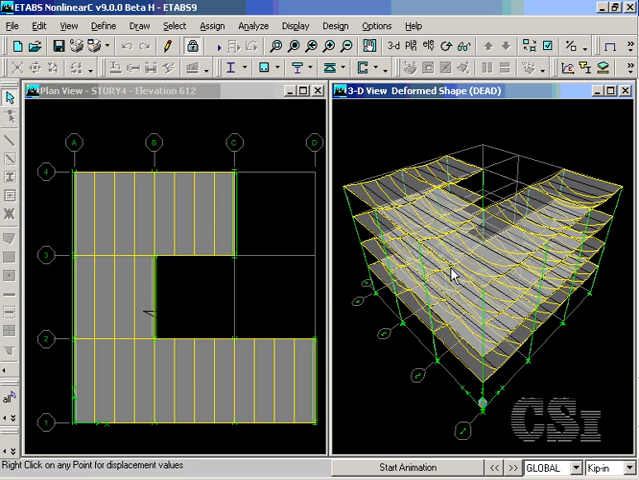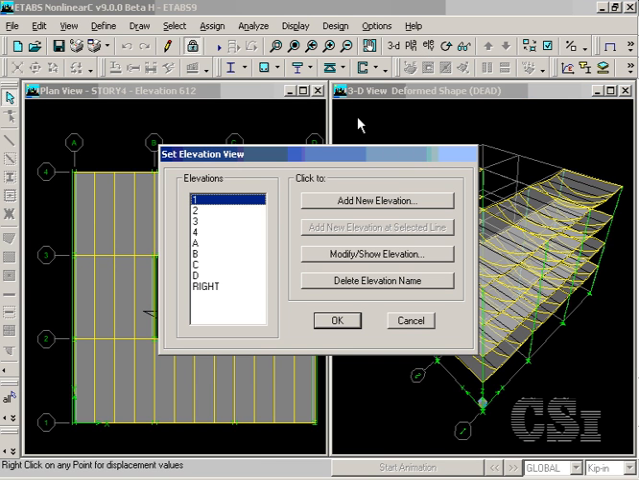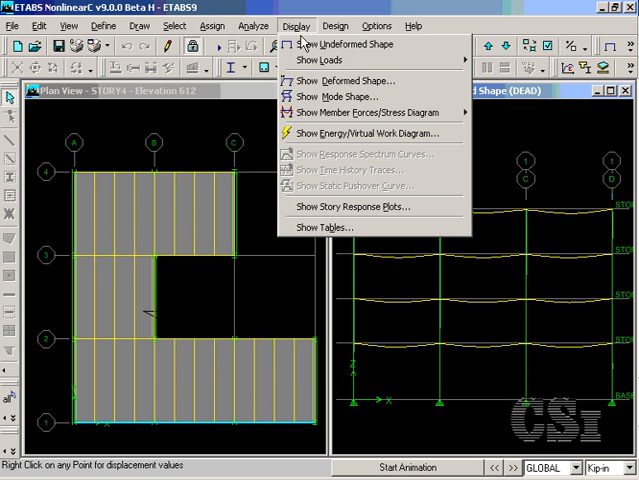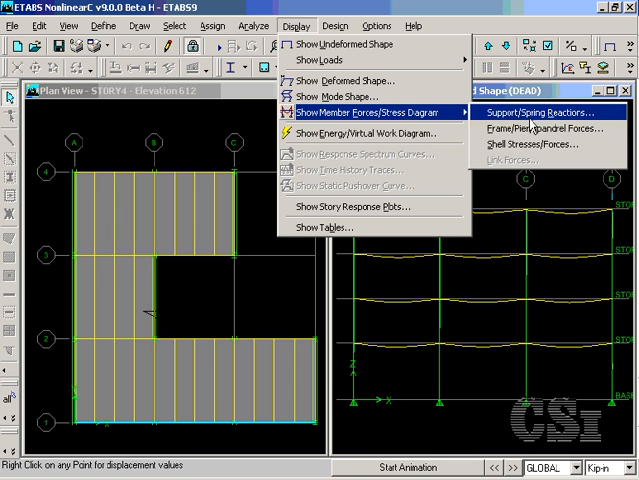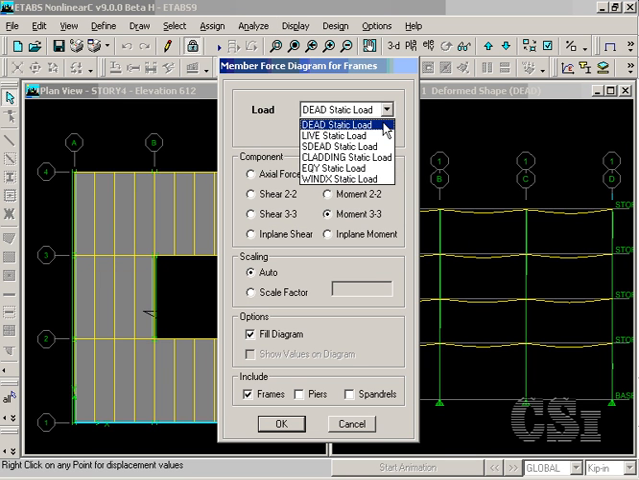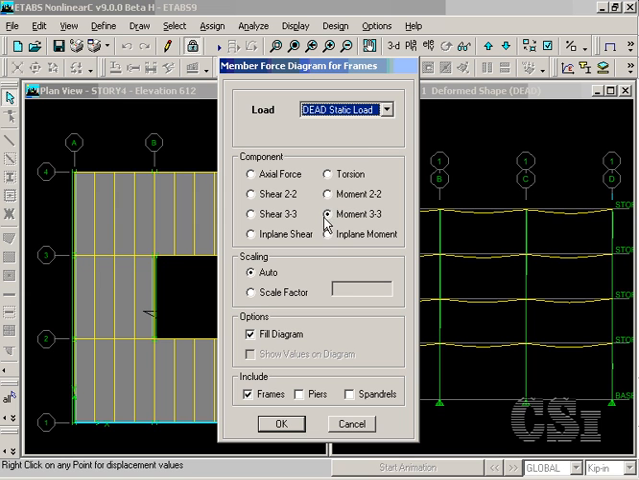Next, we will graphically review our analysis results. Make sure that the 3D view is active and click on the Elevation button and select one. Click the Display menu, Show Member Forces, Frame Forces command to generate member force diagrams. Select dead static load and moment 3-3.